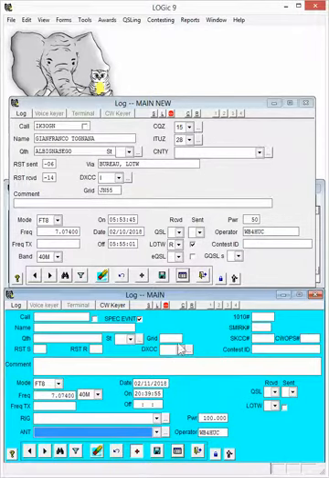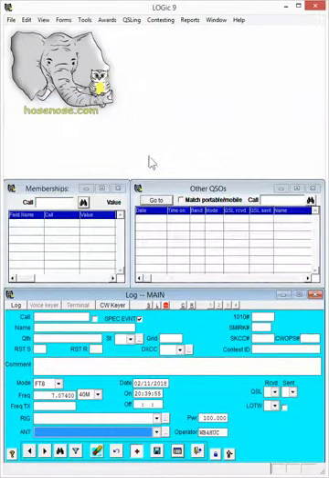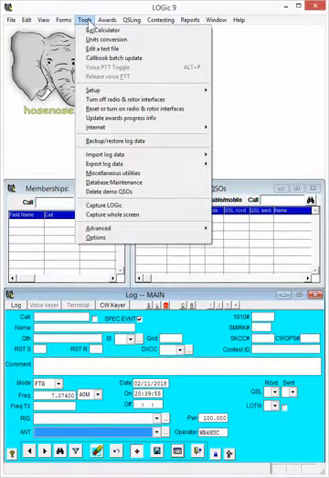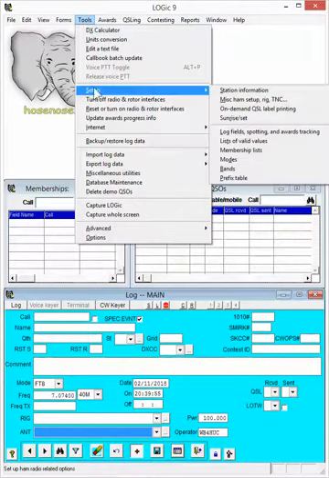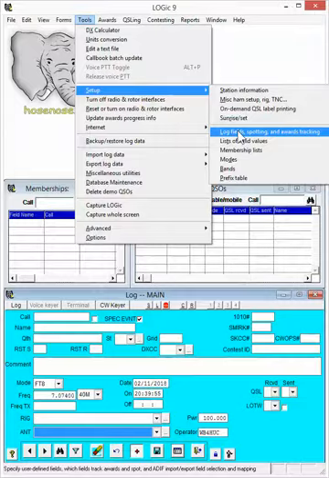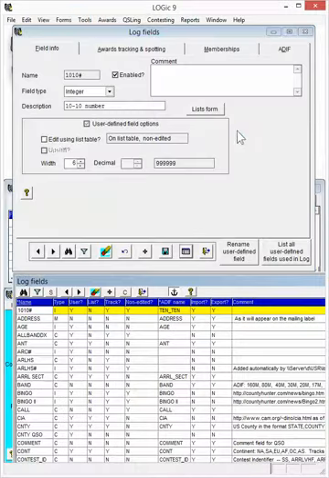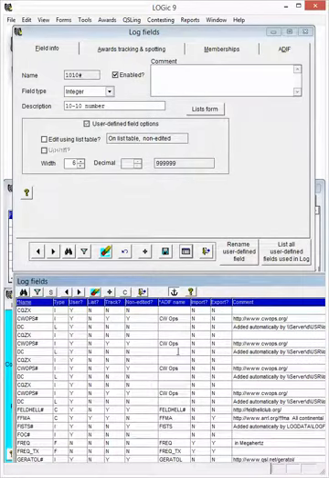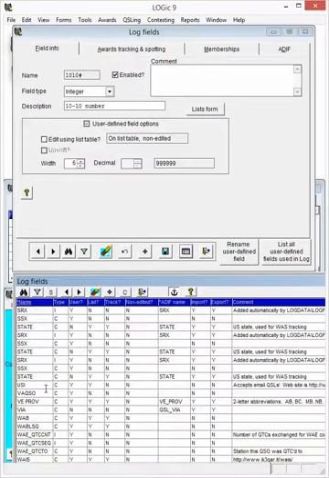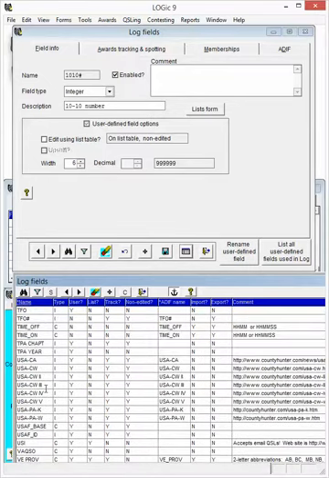So again, like I said, this is really easy to do. I've changed the color of the background. So how do you do this? Well, I'm going to close this log form here. And you go into Tools, you go into Setup, then you go into Log Fields, Spotting, and Awards Tracking, and that brings up this window. And these are all the fields that are in the log field database.